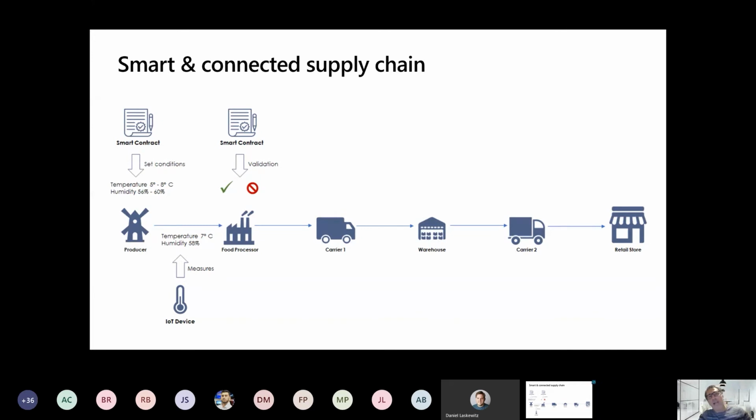But how do they get that milk in store? There is a long process, and this process is a supply chain process that starts from the farm, goes through some food processor, carrier, warehouse, another carrier, and so on. How do we get milk from the farm down to the retail store in a way that it is in good condition or quality?